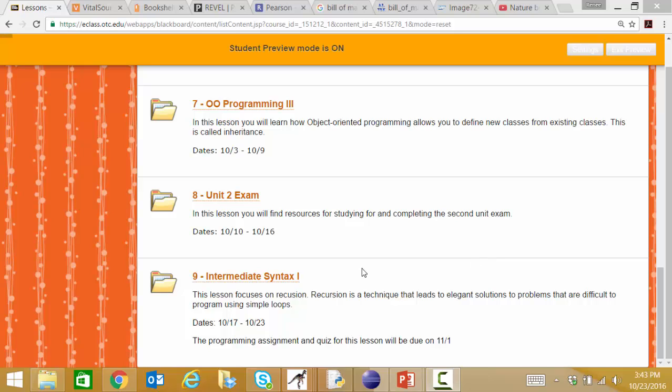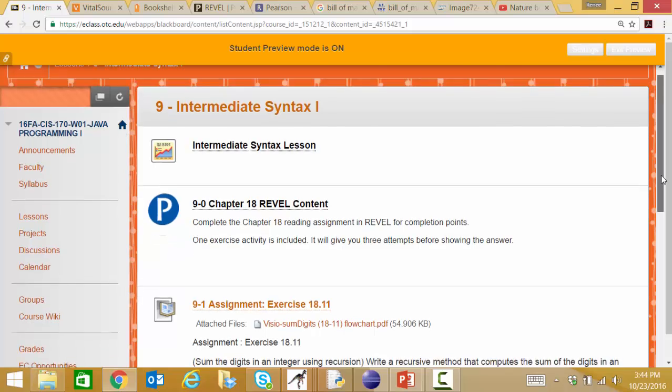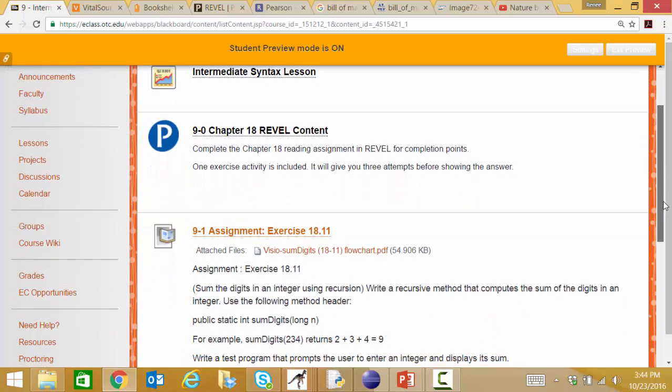Hello class. Unit 9 is Intermediate Syntax 1, and in this unit your programming assignment and quiz will be due on 11/1, so you have a little time here. This is chapter 18, so we're moving around a little bit in our text, not moving exactly in order.